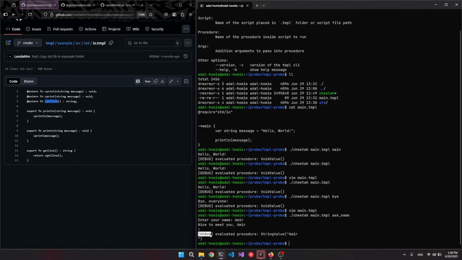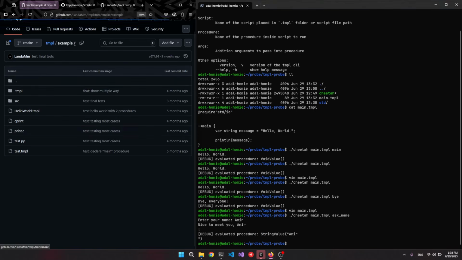And then we have the debug message. We have evaluated the procedure, and the procedure has returned a string value with my name, and then the new line again. So this is my language. It has a lot of possibilities with the help of C and C++. In the future, it will support more, and it already supports a lot of things.